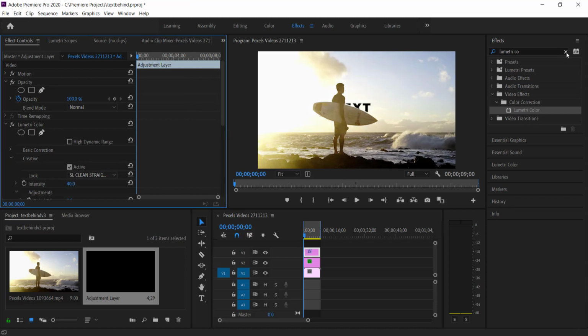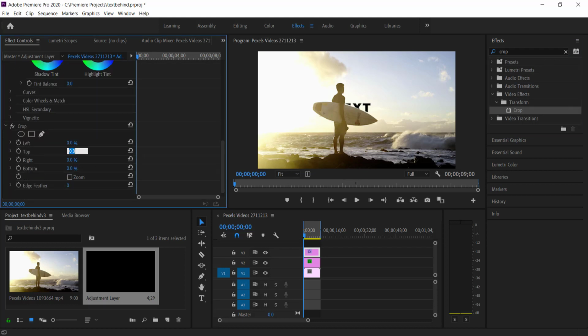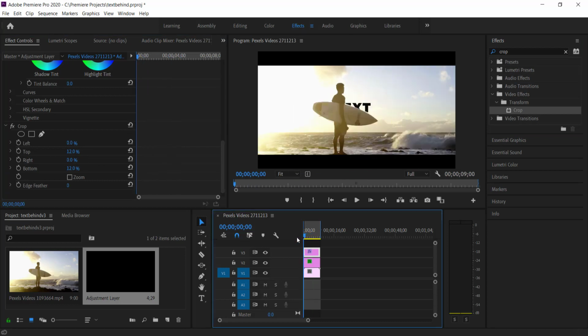All right, and then the final effect that I will put on here is the crop. So finding the crop section over here, and then just putting the crop 12 and 12 from top to bottom, and now you've got that cinematic look.